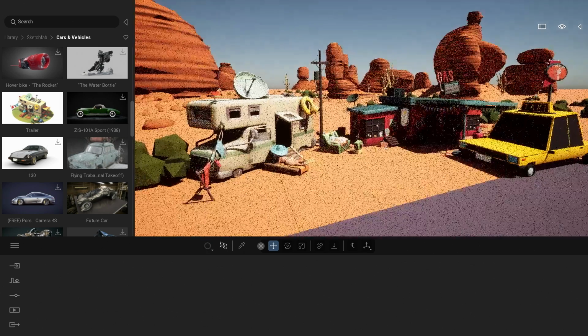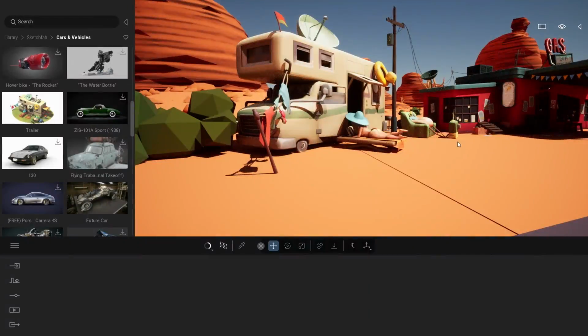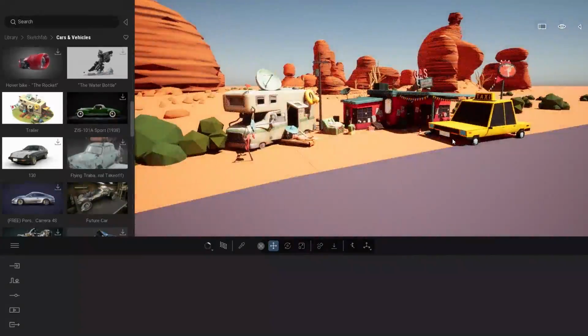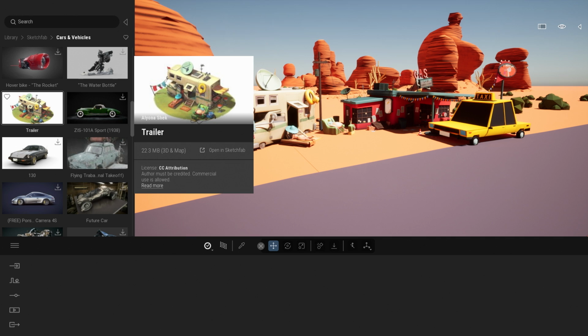Keep in mind that the Sketchfab library is a library of assets created by the community, unlike the assets that are natively present inside Twinmotion or the Quixel Megascans assets. All of that are created in-house by the Epic Games team. The Sketchfab library is a library created by the users, by the community. So for example, here that trailer has been created by Aliona Sheck.